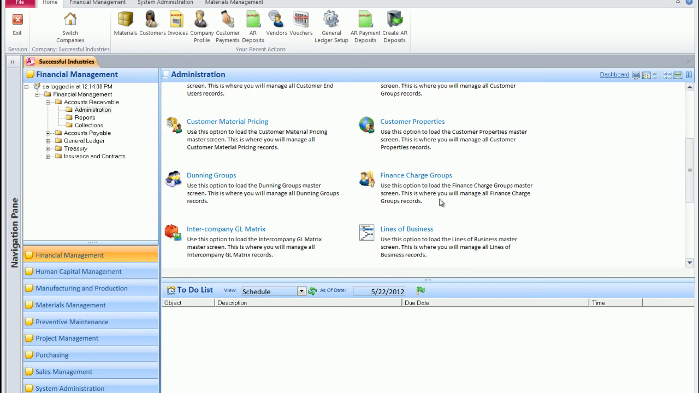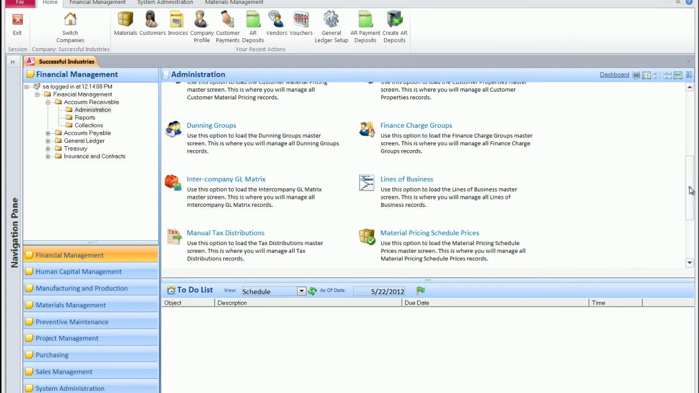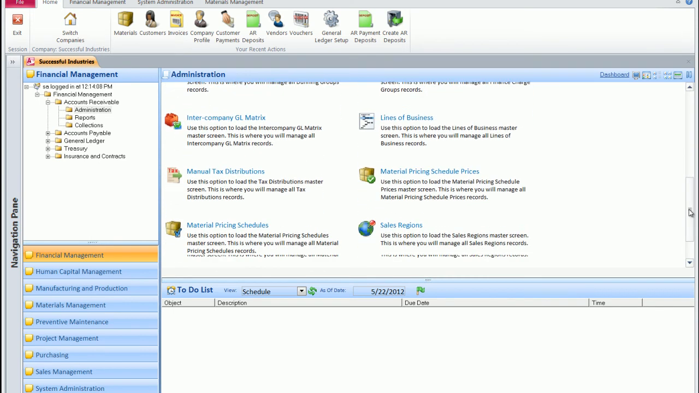Setting up finance charges, how you deal with people that are late, and whether you assess finance charges on open balances are controlled there. Again, the intercompany GL matrix is used to establish the intercompany transactions, how the GL accounts relate to one another. You don't have to have the same chart of accounts in each company for that to happen. You could tell the system about the lines of business that you're in and have it track profitability and trends within each line of business.